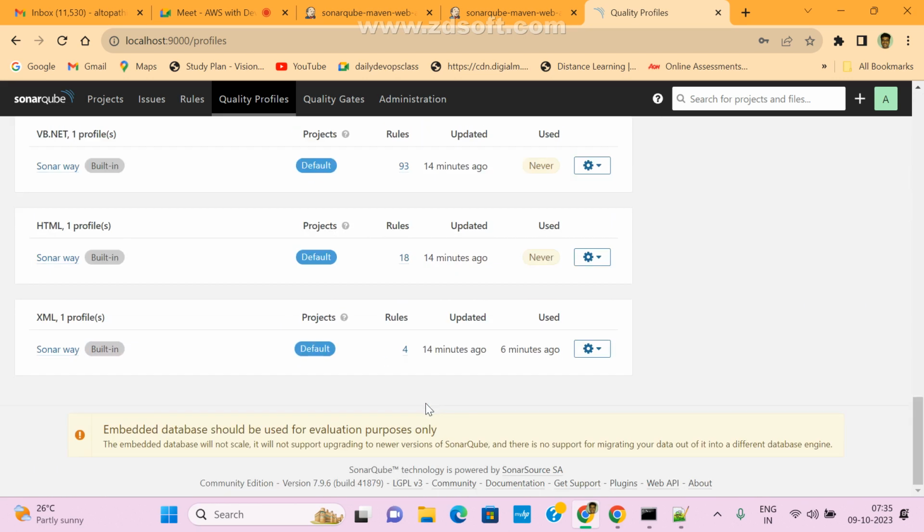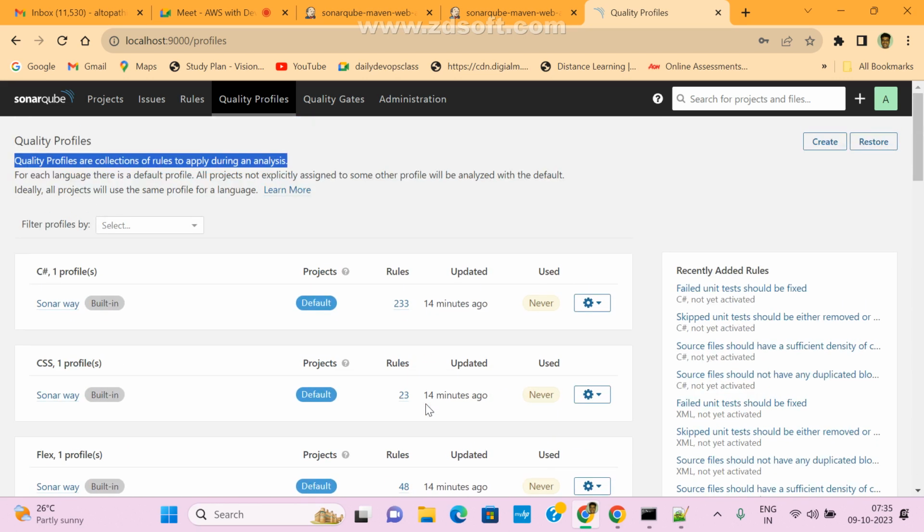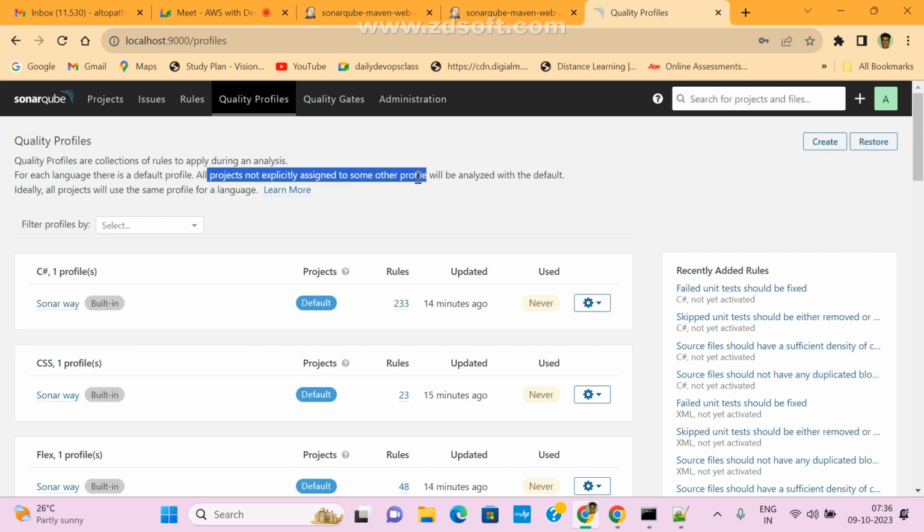Now these are the rules. See here, these are the many rules. How many rules as of now? 2000 plus rules available, right? Now see here, for each language there is a default profile. All projects not explicitly assigned to some other profile use it. So for every project there is a default profile available. If you want to, we can modify it.